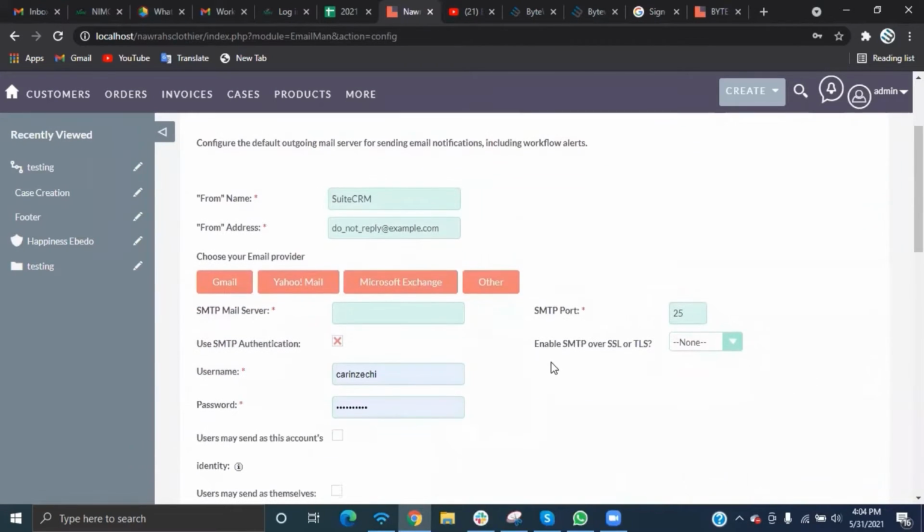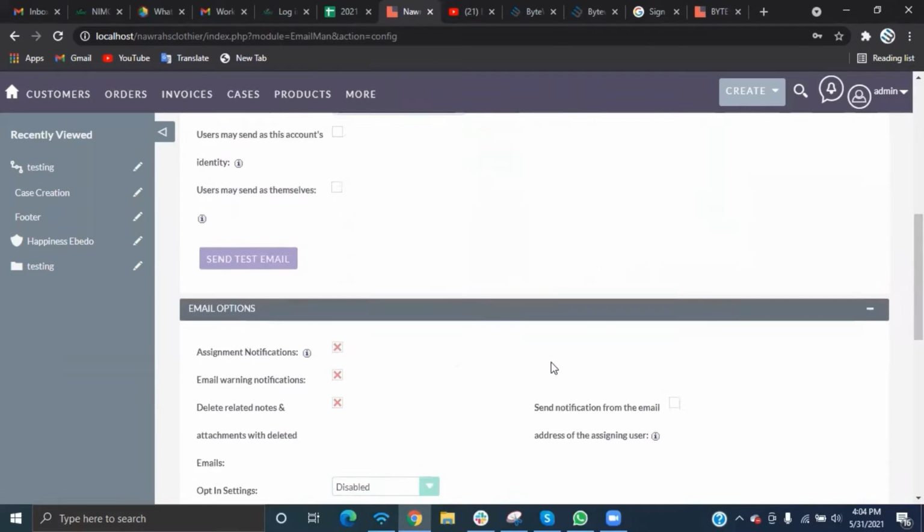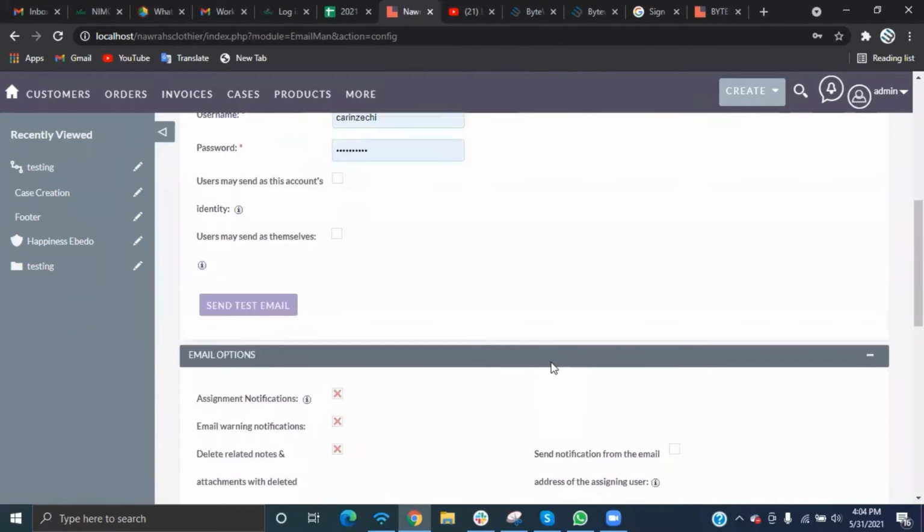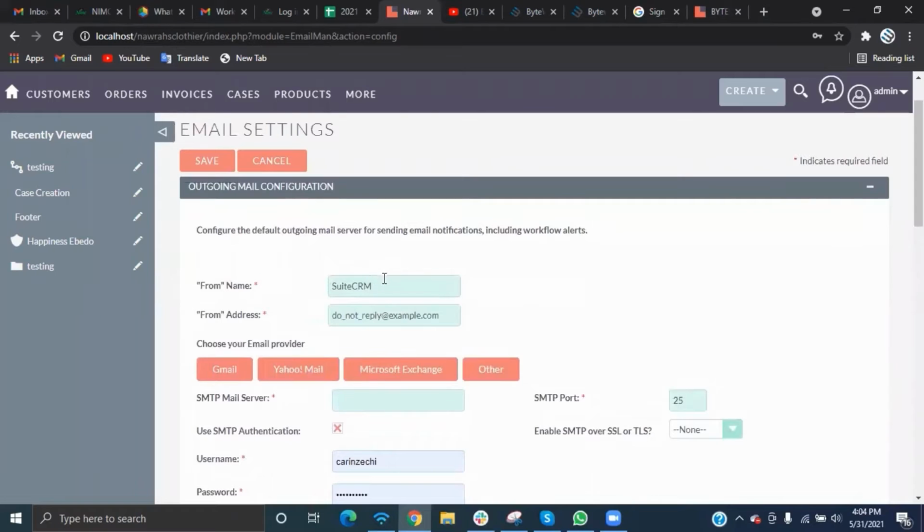So here you want to input your email credentials. Whatever credentials you want to use, you can go ahead and do that here. Your name: for me, I'm going to be using the name of my company, which is Nora's Claudia. Then from address, I'm going to use donotreply@gmail.com. You can use whatever you want for yours. And I'll be making use of Gmail here as well.